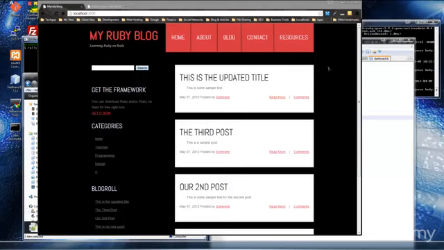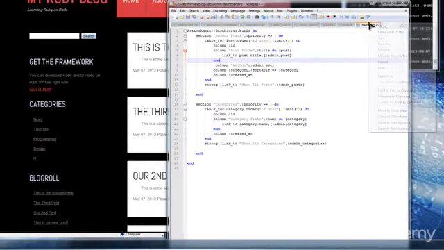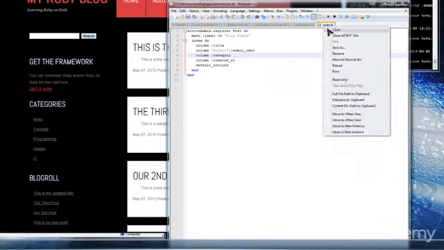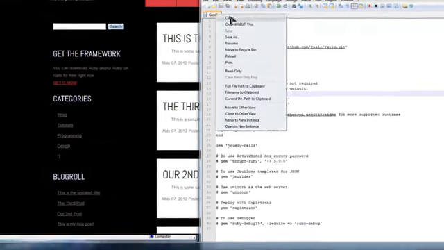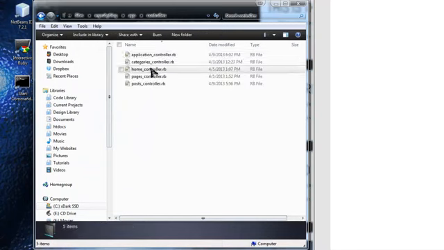Alright, this is the second part for this chapter, and what we're going to do now is update the posted by. We're going to take away the static text and add in the user. So we need to go into our app post controller.